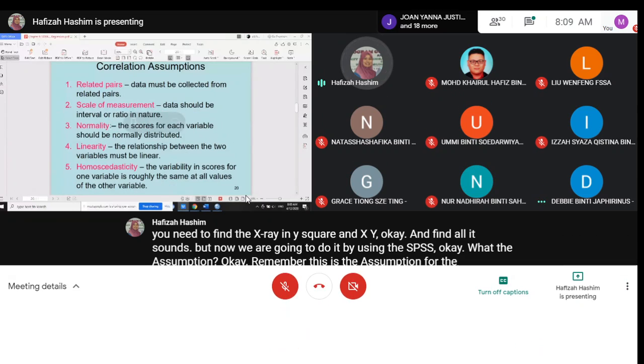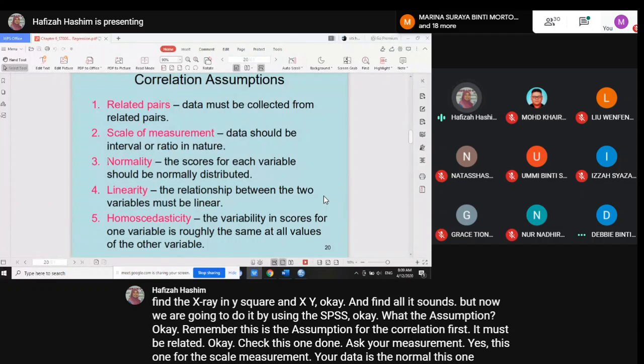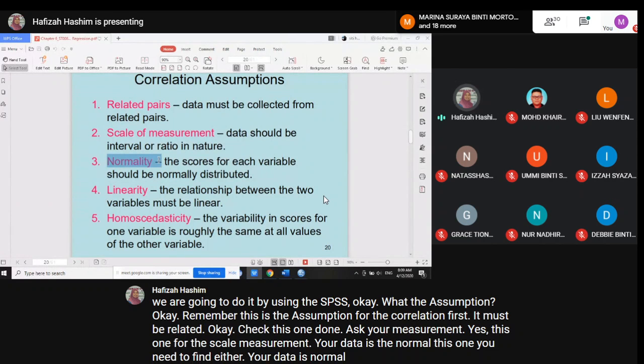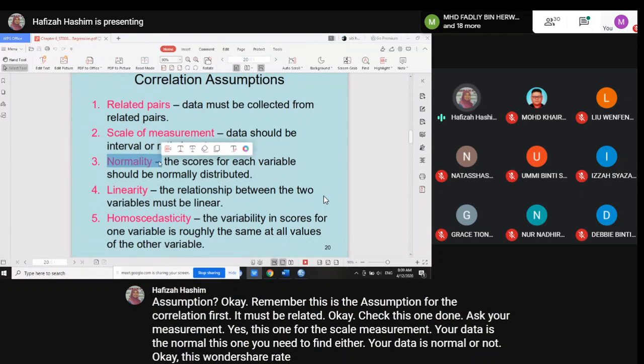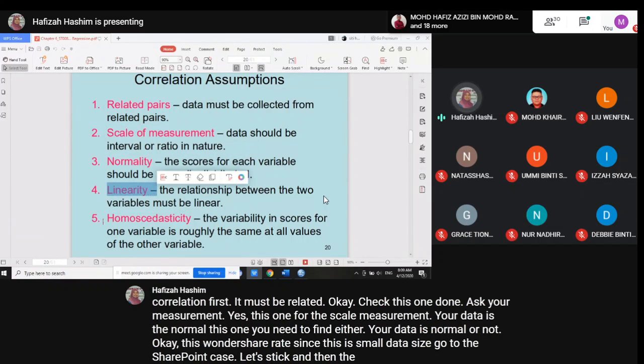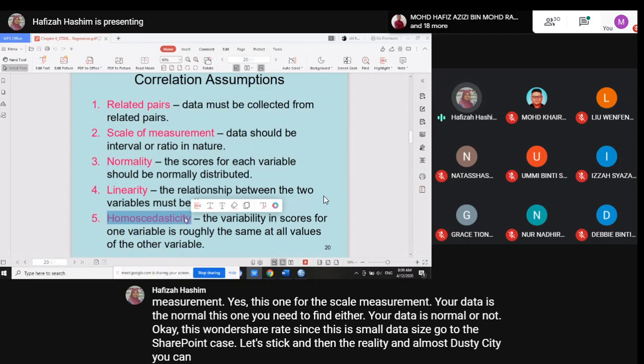Is your data normal? You need to find out whether your data is normal or not, based on the Shapiro-Wilk. Since this is a small data size, go to the Shapiro-Wilk statistic. And for linearity and homoscedasticity, you can check by using the scatter plot.